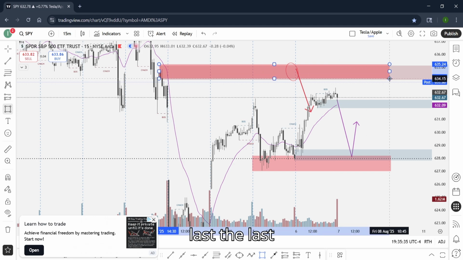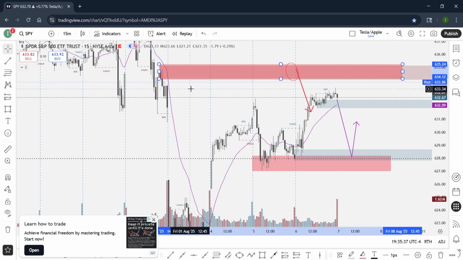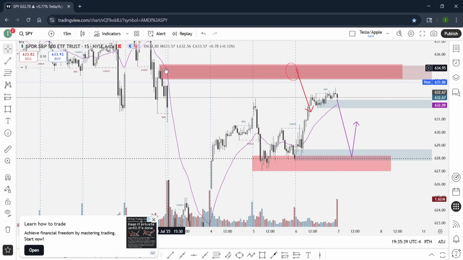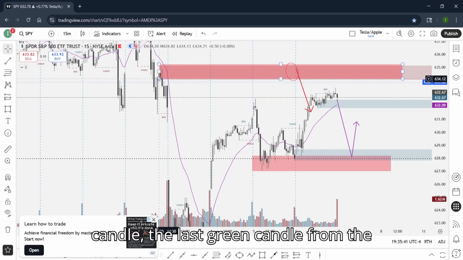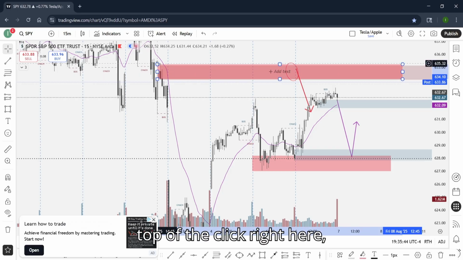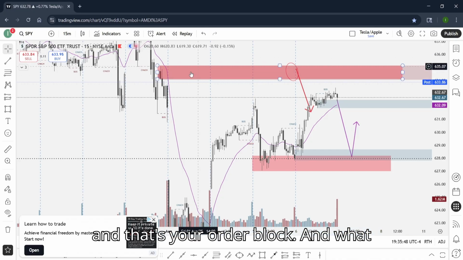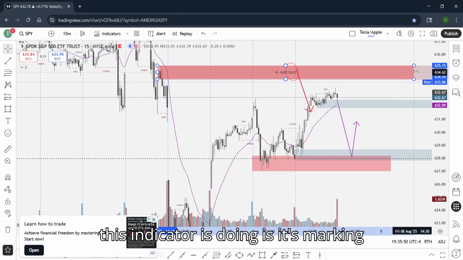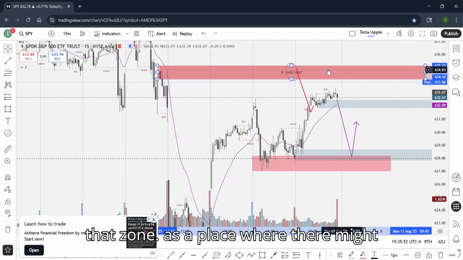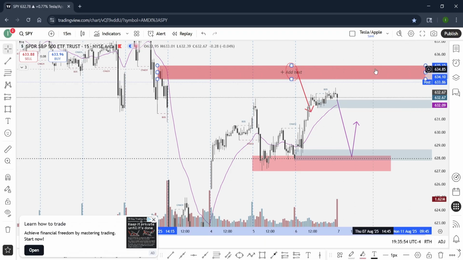So it's marking the last candle, the last green candle, from the bottom of the last green candle to the top of the wick right here, and that's your order block. What this indicator is doing is just marking that zone as a place where there might be sellers in the future.